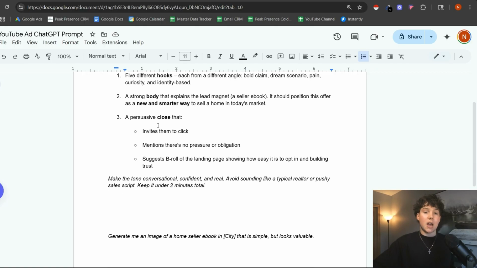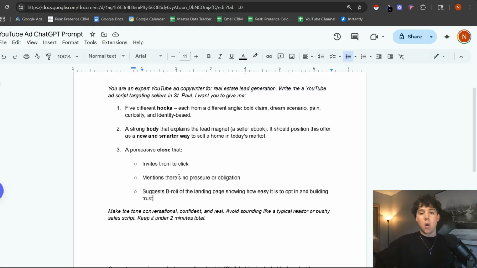Now, the last one is having a close. You can see right here, it invites them to click, mentions there's no pressure, no obligation, but also shows B-roll of the landing page to show how easy it is to opt in, while also building trust. And that's a big cheat code for you guys: if you're not getting as many conversions as you'd like, or your cost per lead is too high, add B-roll footage of your landing page and someone actually opting in to the video itself, so they can see, okay, this is the next step. This is where I'm going to go after this.